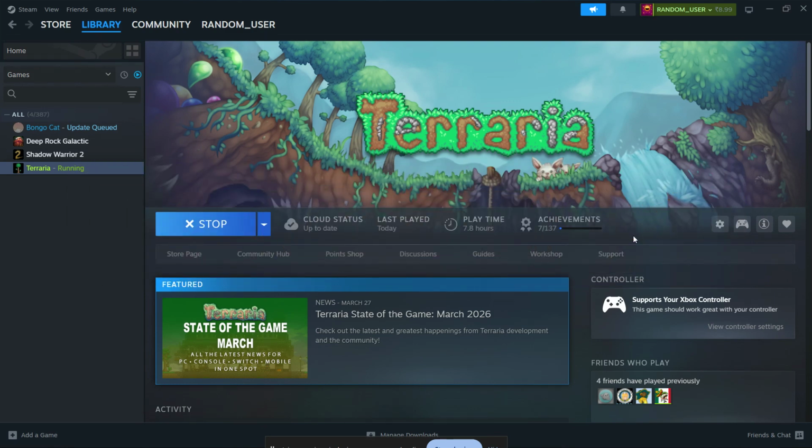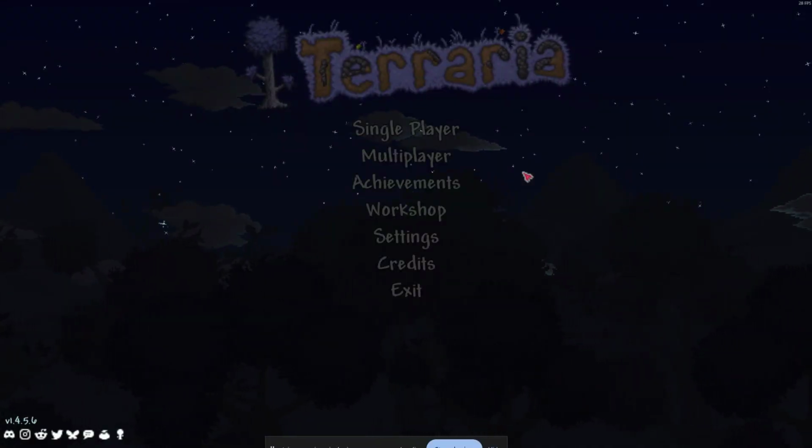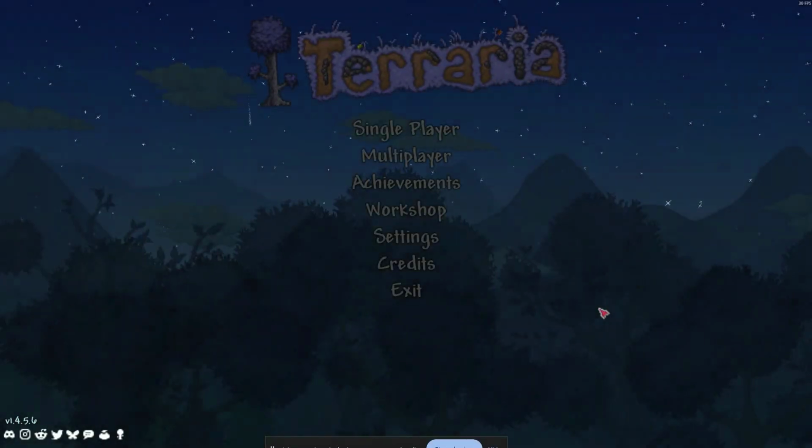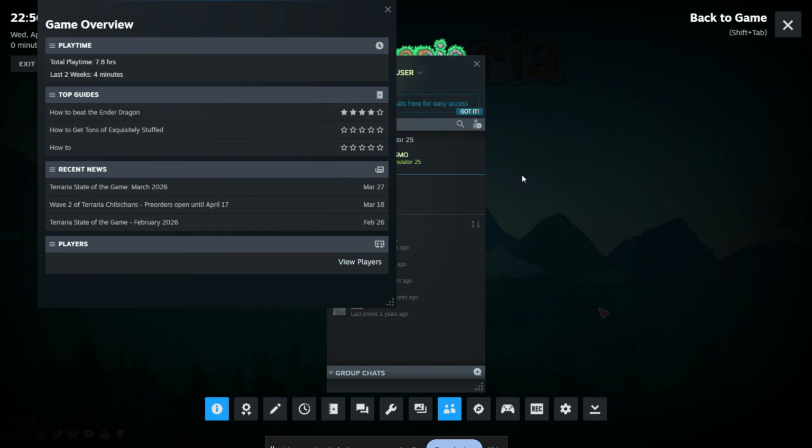Let's get straight into it. First, let's look at the in-game method using the Steam overlay. While you're inside a game, press Shift and Tab on your keyboard to open the Steam overlay. This overlay gives you quick access to Steam features without leaving your game.